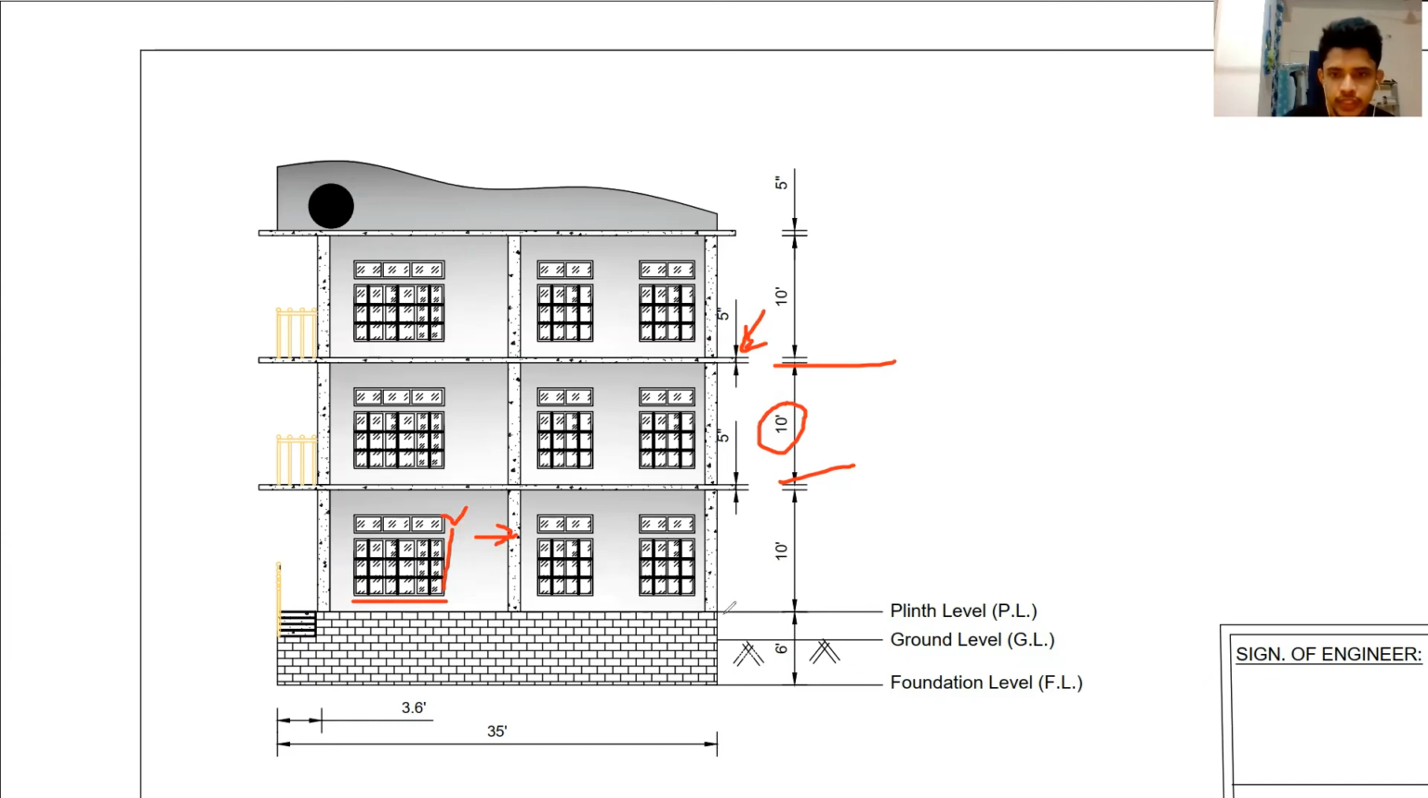There we are showing what is the plinth level. So this is our plinth level. Here we have the beginning of the floor, that is the ground floor. Then this is our ground level. So all these details are to be provided. What is the depth below the ground level? This is the foundation level. So all those details are to be provided in the elevation.